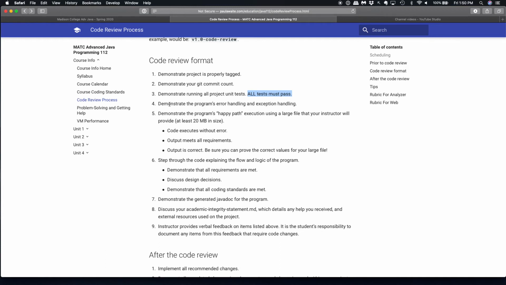After you show that all the tests are passing, then I'll have you demonstrate error handling. So things like checking the number of command line arguments. What if you pass in too many? What if you don't pass in any? Does the program give an appropriate error message for that? If you send in a file that doesn't exist, do you get back a good error message for that? Do you see a nice stack trace? That type of thing. So test that out ahead of time, make sure it's working.